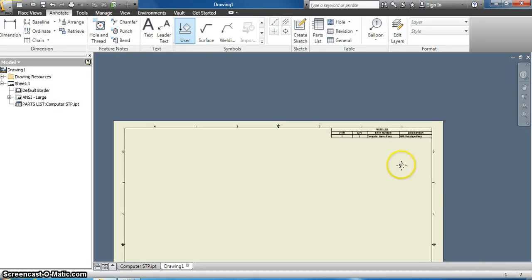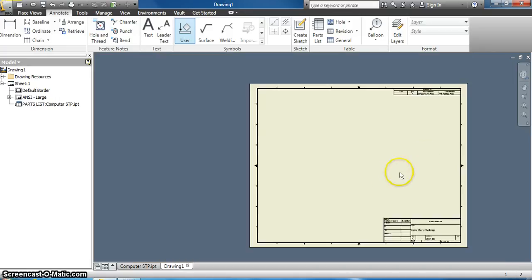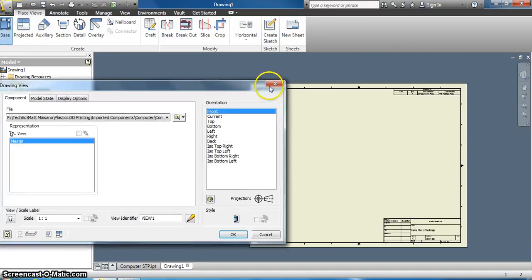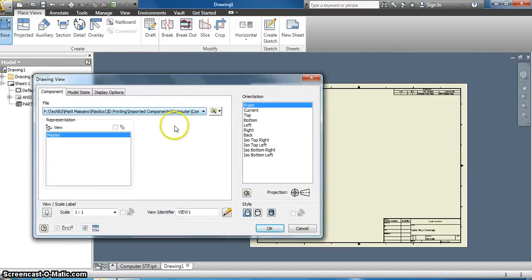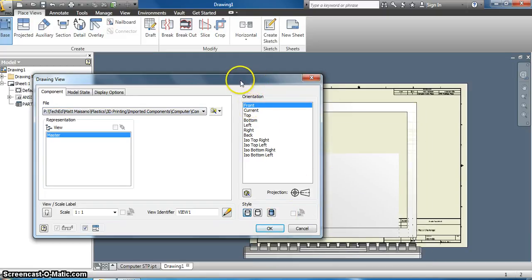Okay, so really the next thing is the most important thing, and that's actually placing the piece in there and getting the views and everything situated. So we're going to go into place views and go to base. From there, you're going to get a drawing view window that pops up, and I want you to find the actual file, the part file that you created. It's already populating it for me, and I'm going to click on front view.